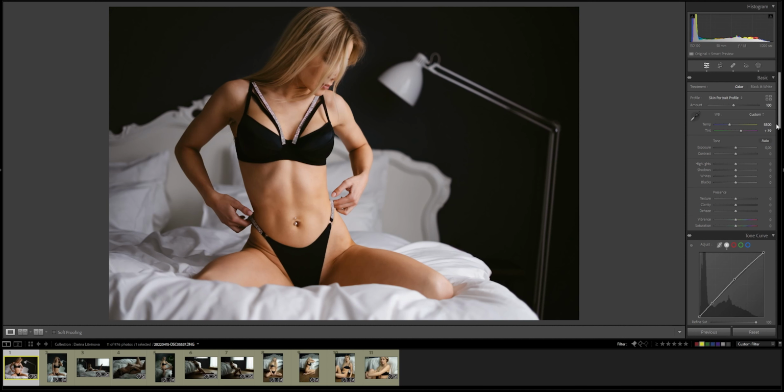The temperature is 5500 and the tint, just by using the white balance selector, is 39. This seems a little bit too reddish, so I'm gonna try 30, maybe 35, and I think 35 is about perfect for her skin color as well as the background. So that's the first step.